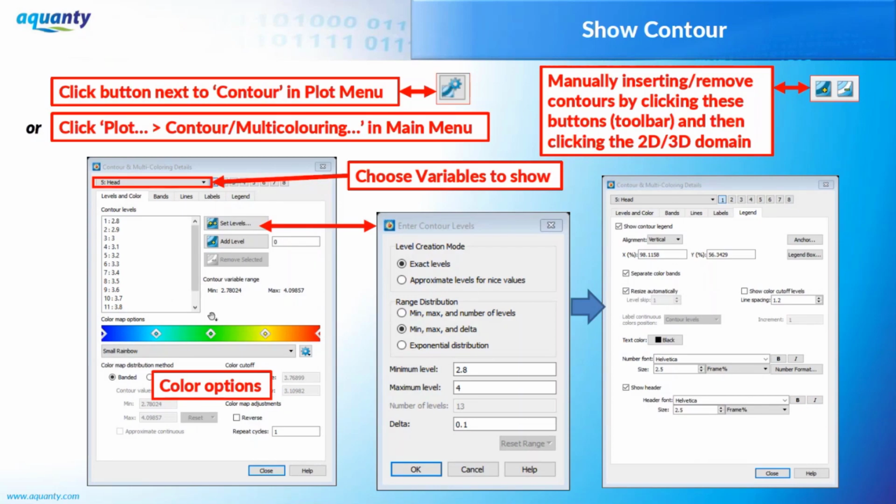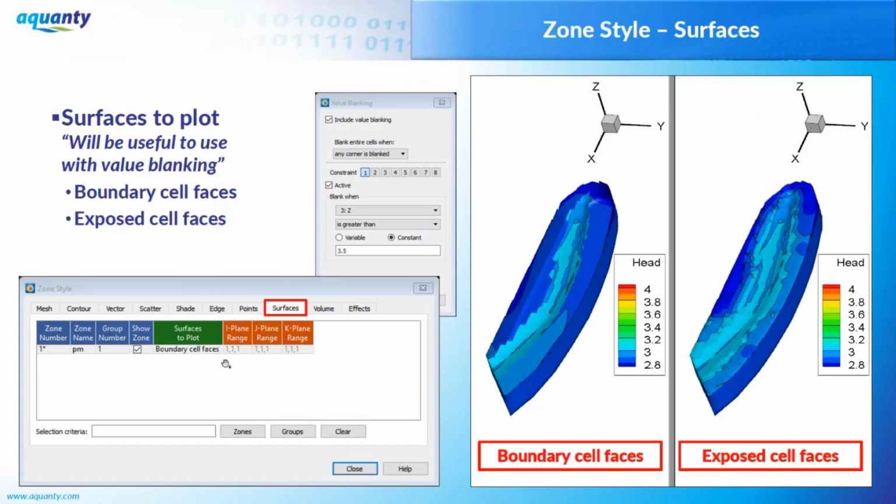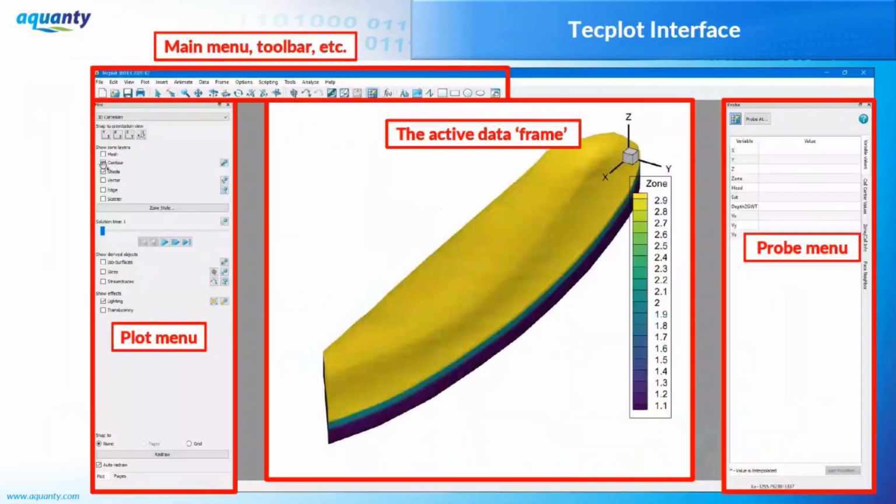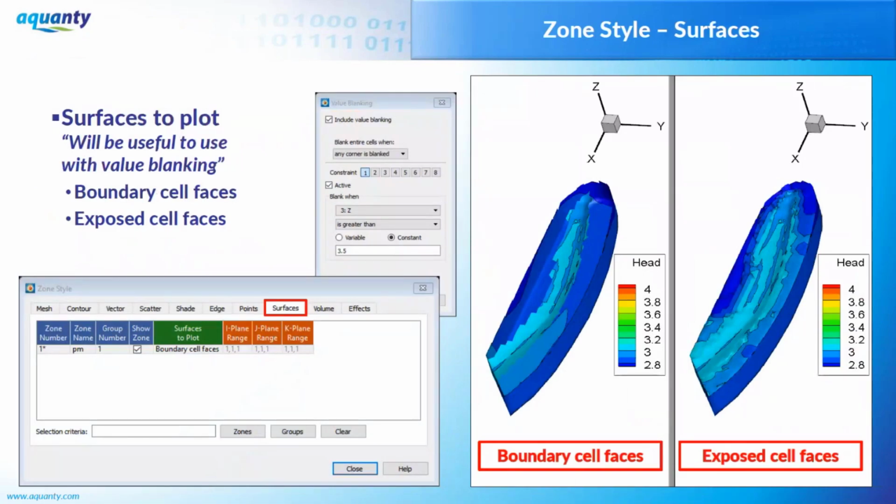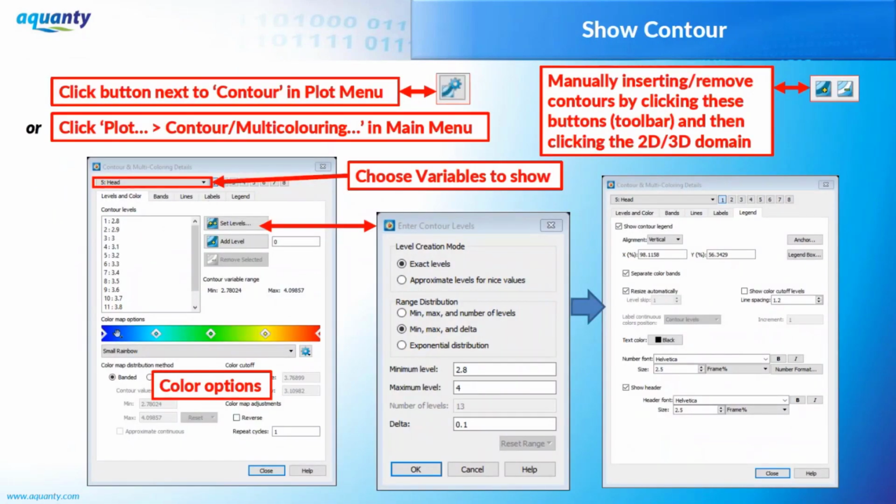Second thing is you want to play with your contour lines. Where you can do that: if we scroll back and you see contour here, if you press on the setting for contour, it will open this window. At the top here, you choose your variable. So in this case, I want to show the total head. These are the levels that Tecplot is going to show. If I like it, that's fine. If I don't, I can set my own levels, or I can manually add levels, or I can manually choose some of these levels and remove them.